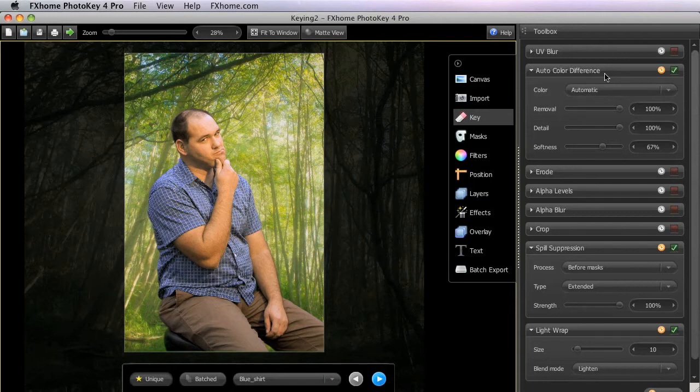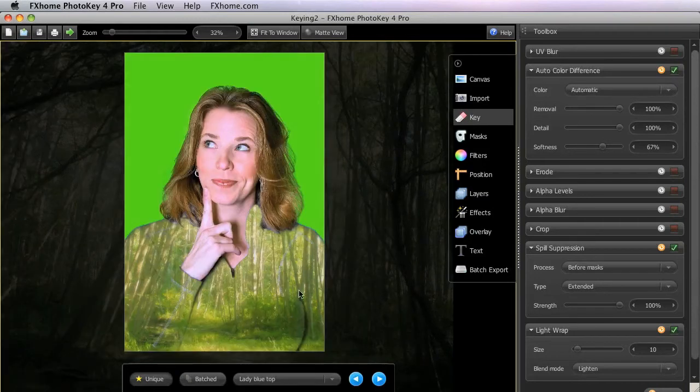The color menu can be very important if you find PhotoKey keying the wrong color out of your photograph. In this image, the subject is actually wearing a blue sweater, which fills more of the frame than the green screen, causing PhotoKey to assume that the blue is what should be removed. The color menu allows you to override the automatic setting and choose a specific color to be removed.